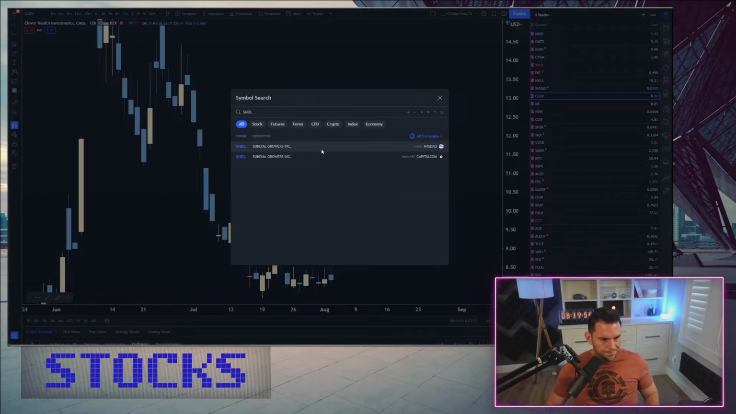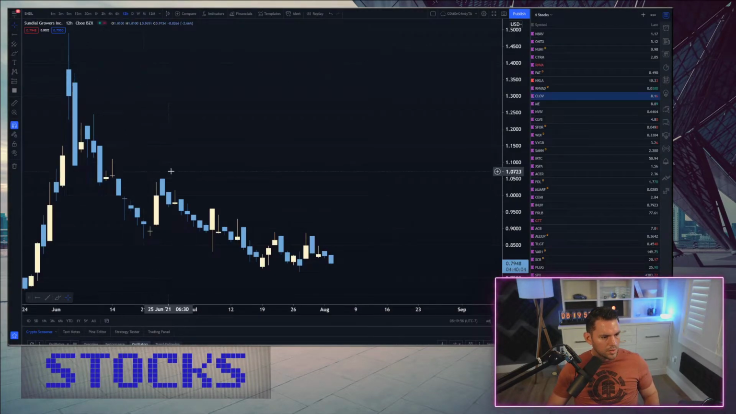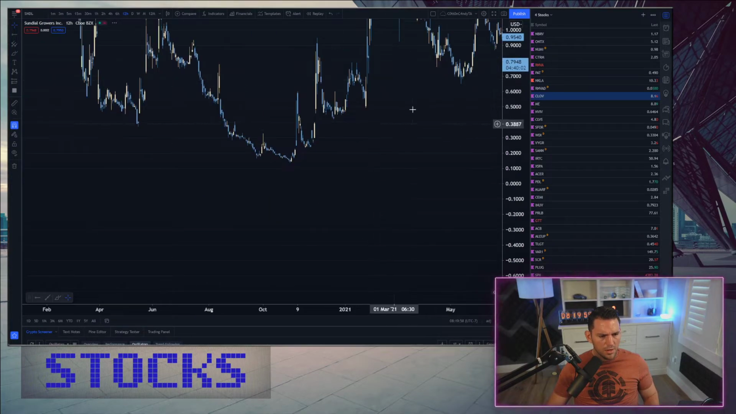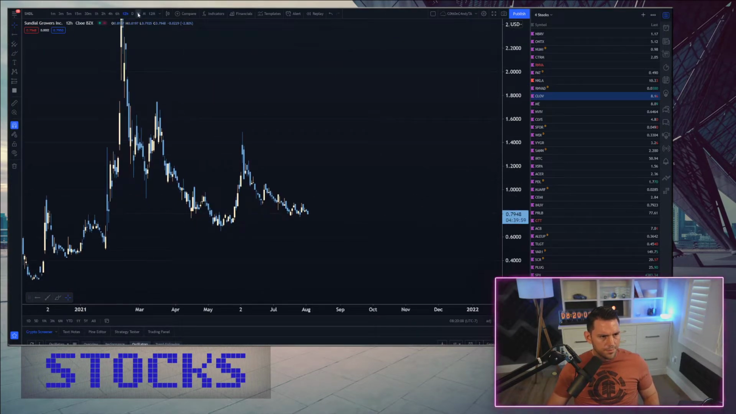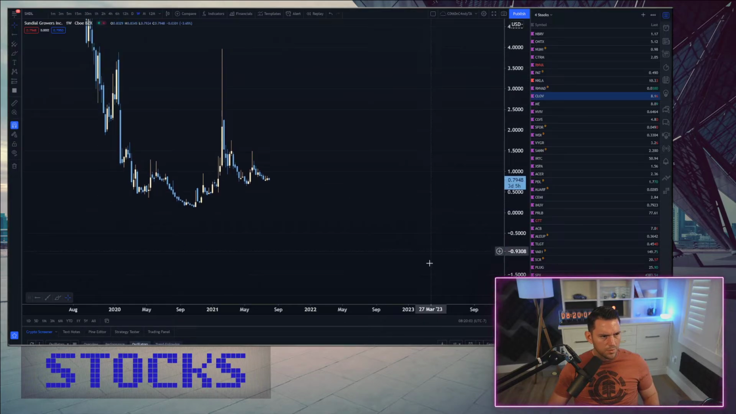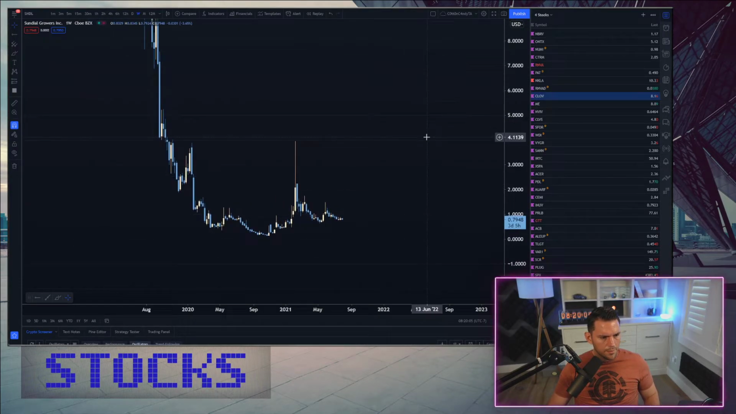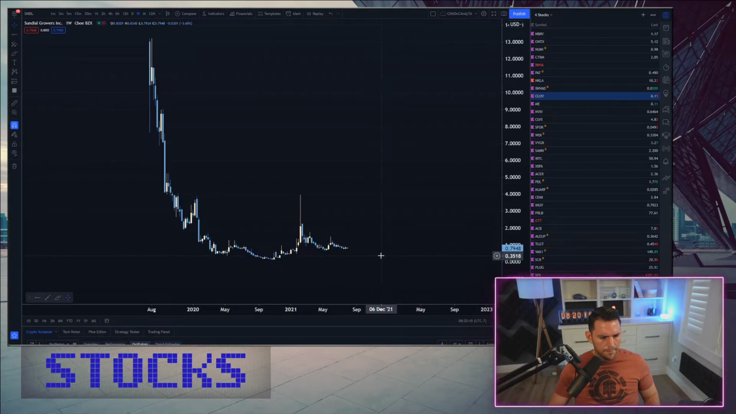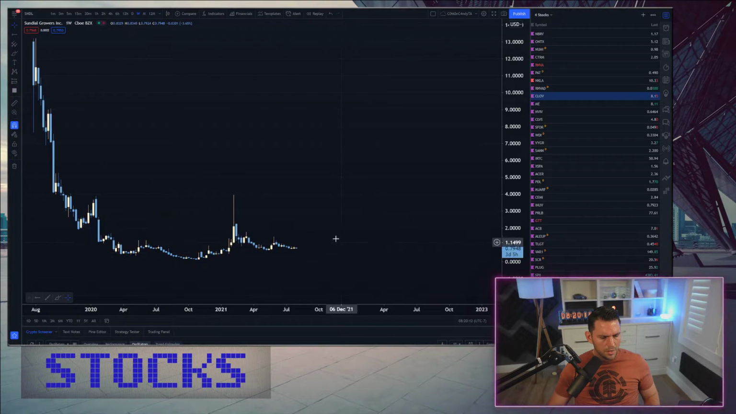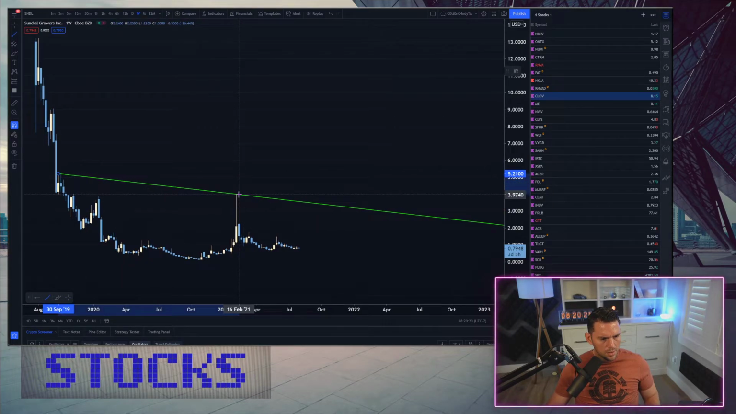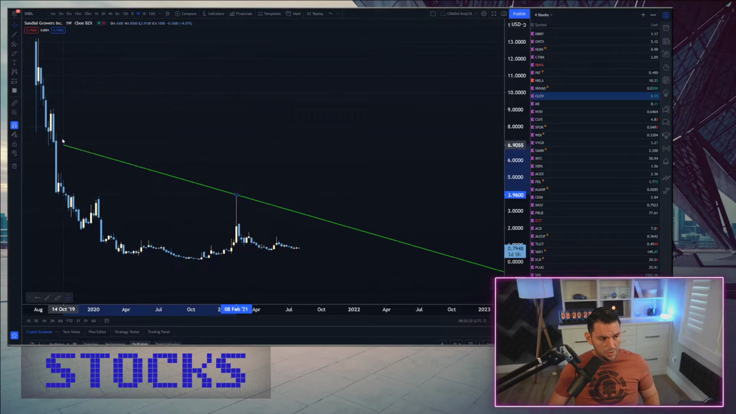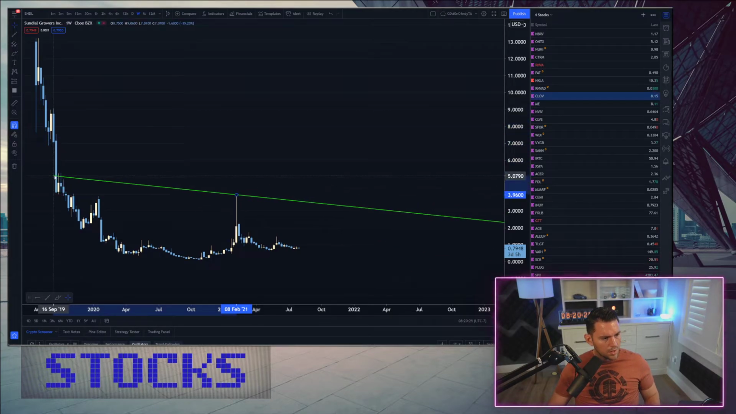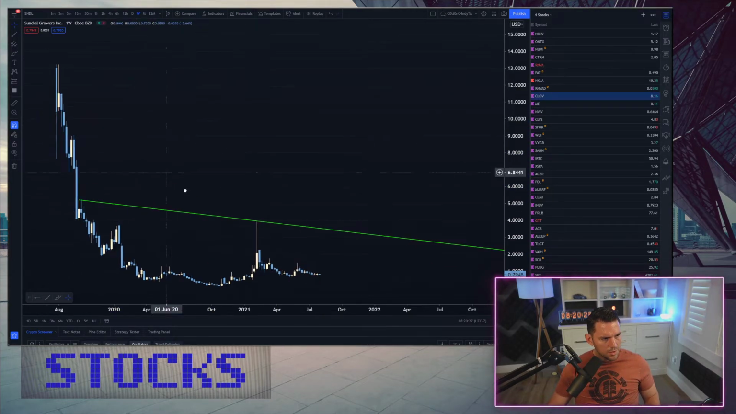SNDL, let's check it out. Sundial grows. I've looked at Sundial before. You need to go to a higher time from here, the weekly. This needs a really long time. On this particular trade, you need to break this. It needs a long time. On this specific trade, this is not useful. You need to break this because this actually represents the range.